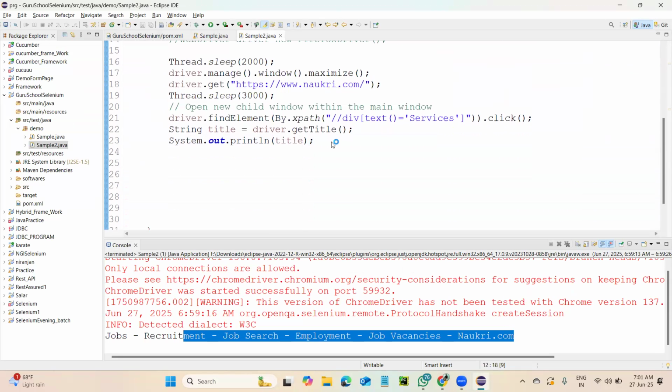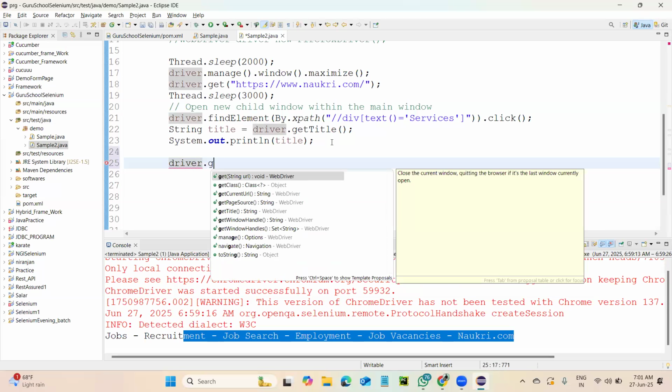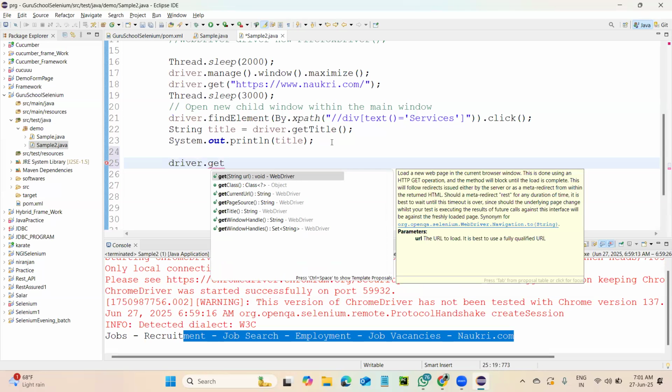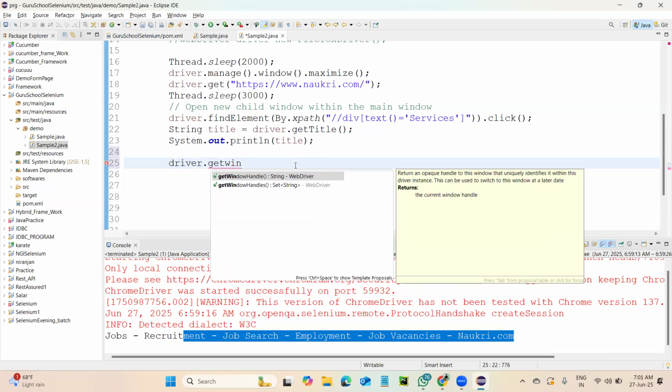In those 13, we have one more method. If you remember, I told you the initial get. Do you remember getWindowHandle and getWindowHandles? These are the two methods which help us to fetch the location. That means the ID. Each tab has a different ID. When you open a new tab, a new ID will be created for that specific window. So based on that ID, my Selenium is able to switch the control.